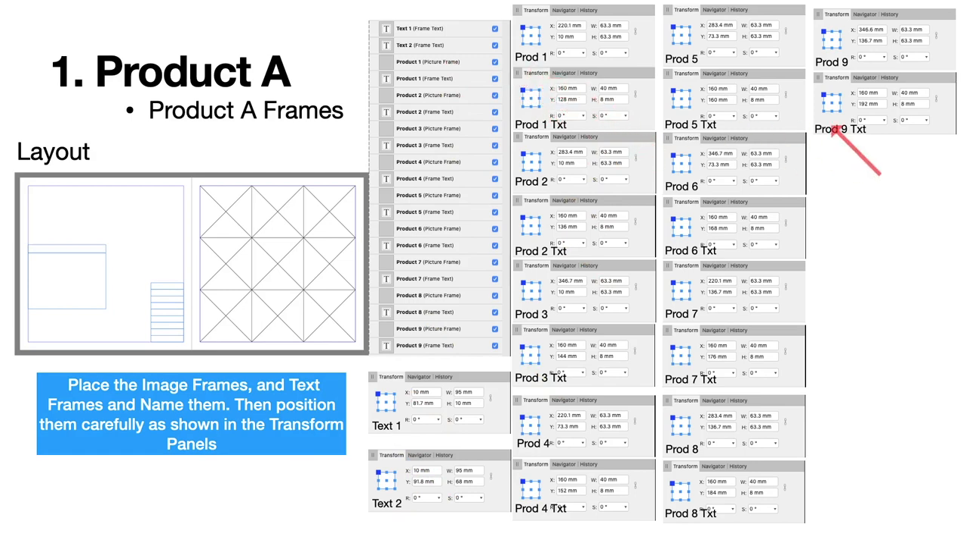Product 1 through to product 9 and their related text file. Product 9 text. Now, that's there. Product 9 is there. Product 9 description is there in this one. Very tricky. That's why you've got to get those exactly right. Pause the video. Spend ages typing those in.